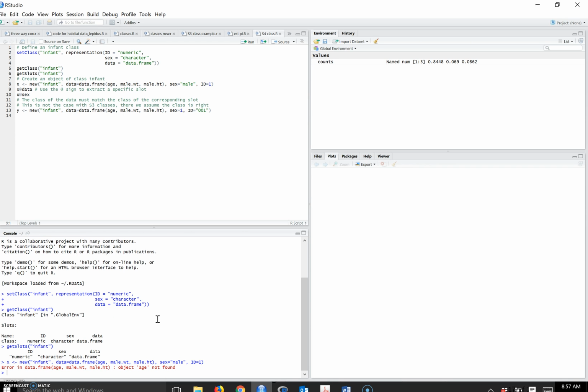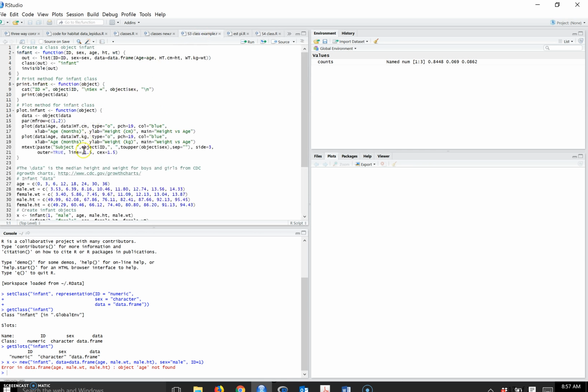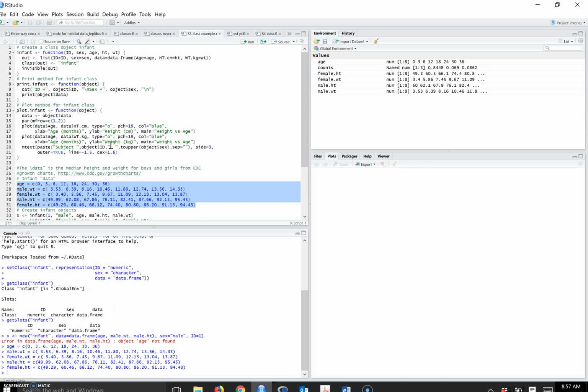you know what, let me hold this just a moment. I don't have my old S3 class example run, so let me go ahead and run this data. I forgot to run that at the beginning of the session. So notice I have to have access to the age, the male height and weight, the female height and weight.